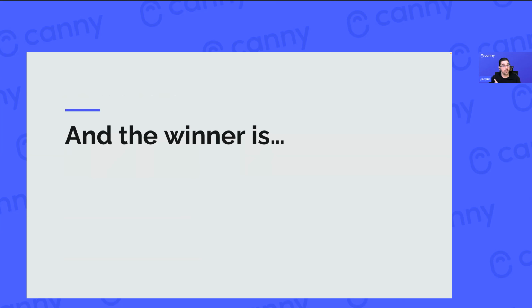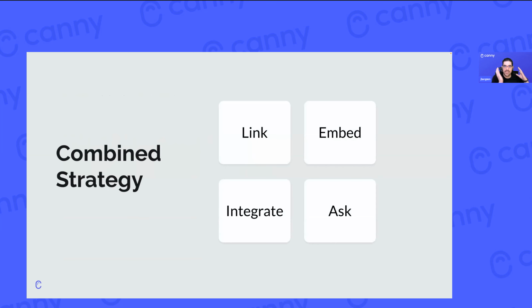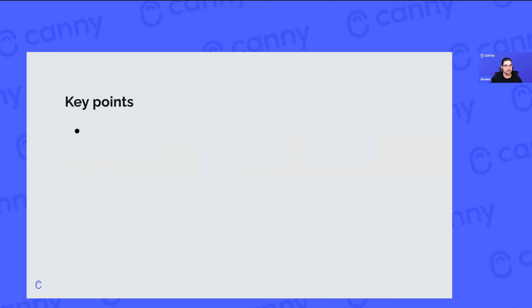But the winner of all these strategies is all of the above, of course. So you're going to want to add links to Canny in your product. You're going to want to embed boards when and where is appropriate, integrate with the tools you're already using. And yeah, on occasion, ask people for feedback. So all of that, going over some of the key points here, find out what works for your product, for your community, for your users. Different strategies are going to be more prominent depending on the culture, the product, the market, the use case, all of that's going to factor in here.